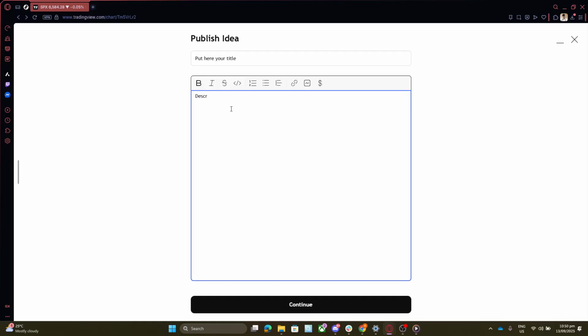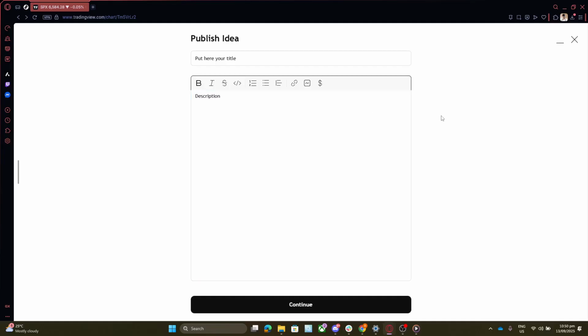Finally, once you've confirmed your understanding of the house rules, you're ready to proceed by clicking on Publish Public Idea. By doing so, your chart and accompanying insights will become visible to the wider TradingView community. This is an excellent opportunity to showcase your analytical skills and connect with like-minded traders.